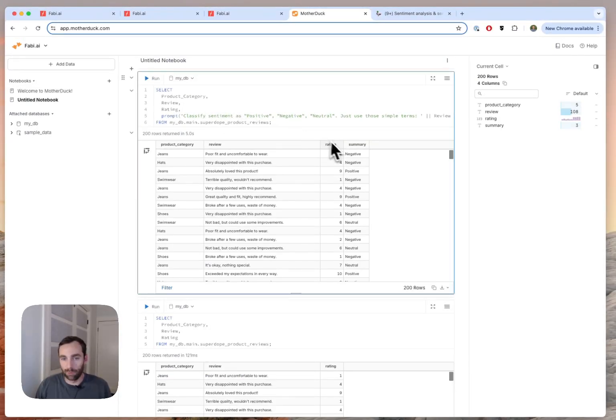Okay, and that worked. So now I have each review categorized as negative, positive, or neutral. So poor fit and uncomfortable to wear, it's obviously negative. Let's see if we have a neutral one. Okay, not bad, but could use some improvement. That's neutral, that's perfect. And then positive, exceeded my expectation in every way. Great, clearly positive. So now we're equipped with this data. We've taken this unstructured review data and built this categorization. So now we're ready to actually start building our report.